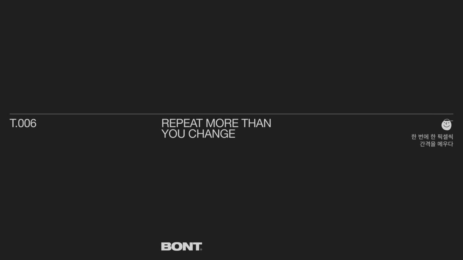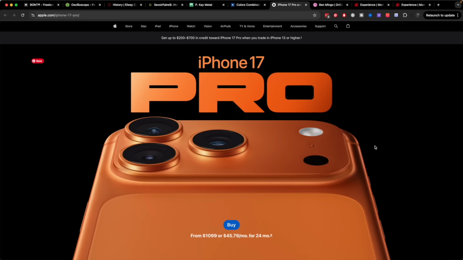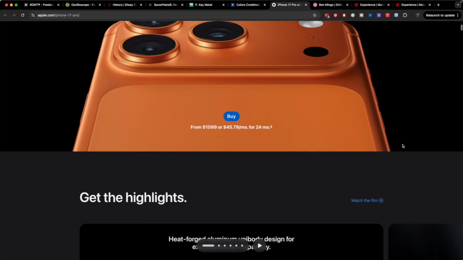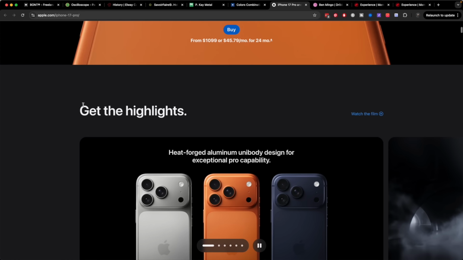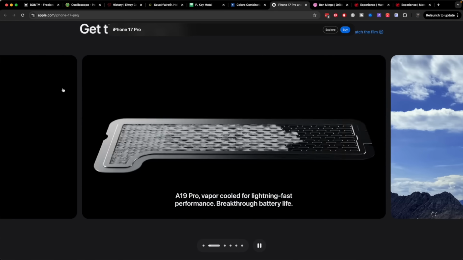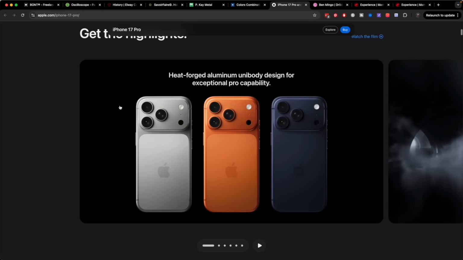Tip number 6, repeat more than you change. Simplicity is the ultimate sophistication. Let's look at iPhone 17 Pro's website, okay? So here is the background. If you take a look at the background, it's just this off black. Then they have some things in full black, like this video.